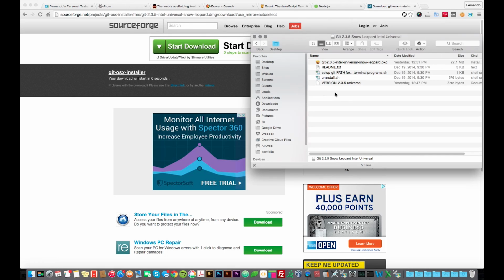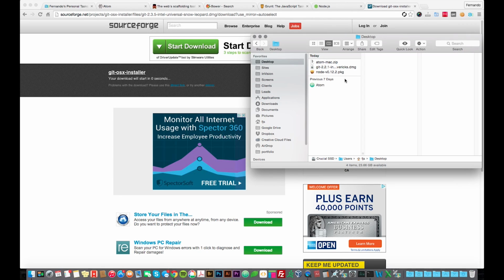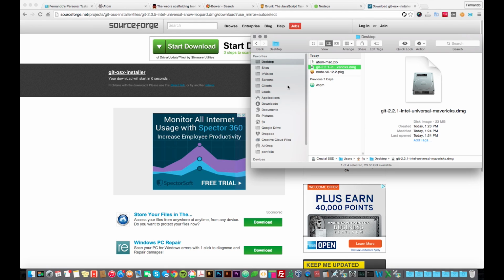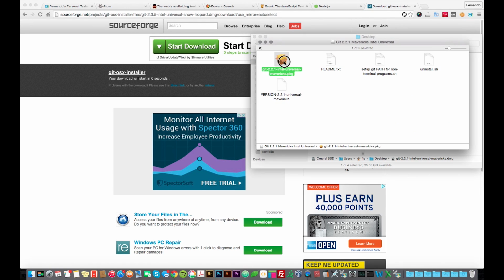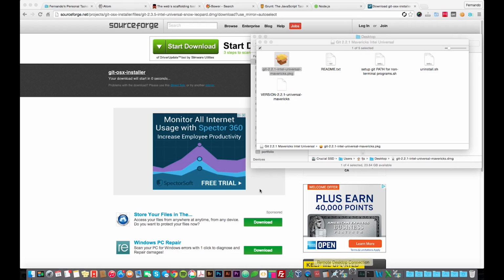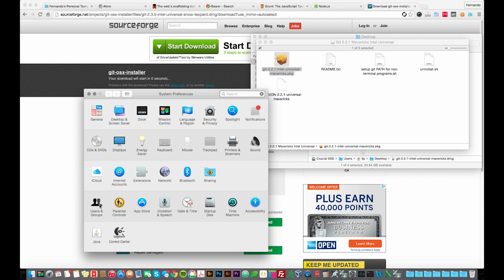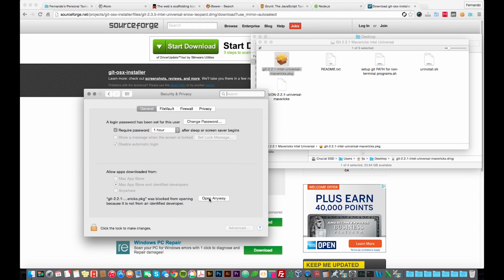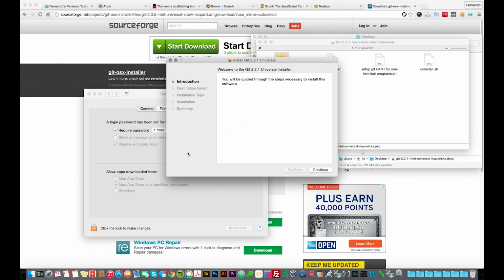Let's see here. Nope, it's not what I wanted. Go to your downloads. This is what you would have just downloaded. Open up the DMG file. Click on the package installer, and you may have to modify your settings here. I believe it's security. So that's going to be here. And oh, here we go. So we're going to open this up anyway.